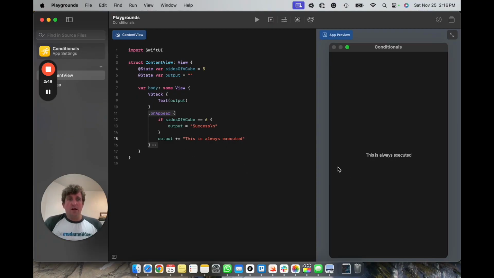Okay, so what has happened here? This is all we need for this example. The conditionals preview is running, the onAppear function is running, it's checking if sidesOfACube equals 6. If it's true, then go inside here and run this code, and then no matter what, always run this code, okay? You can see that success is not written in our preview, and that's because this is false. It's false because sidesOfACube here is equal to 5, and we said if sidesOfACube is equal to 6, then run this code.